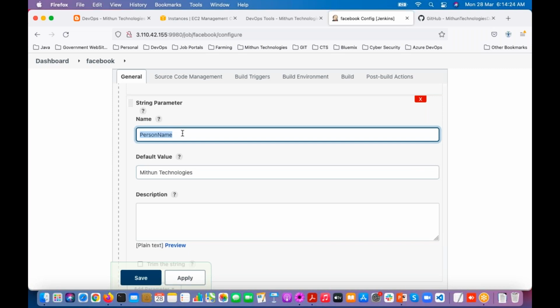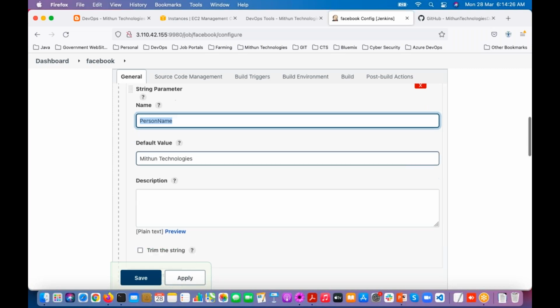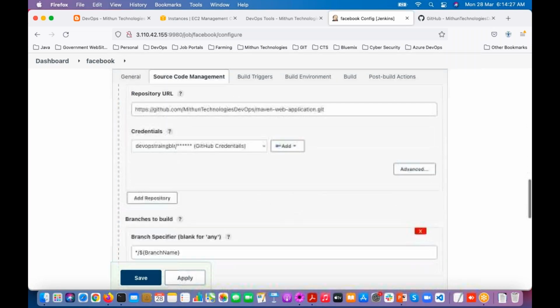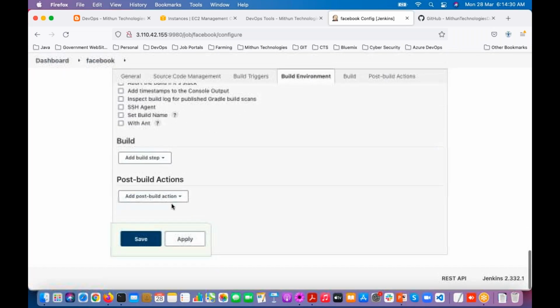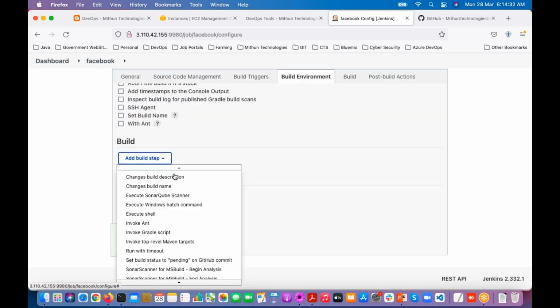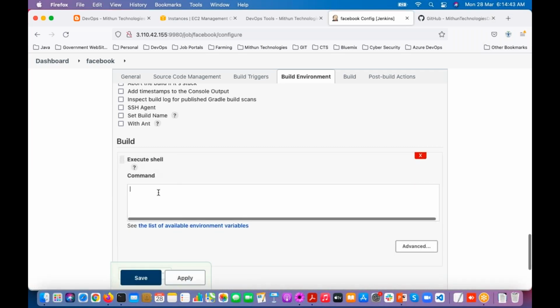Okay, so now I want to print this value. So here, under build step, you will see execute shell. If you want to run a shell script, we are going to use this option, execute shell. Okay, so here echo the person name is dollar.